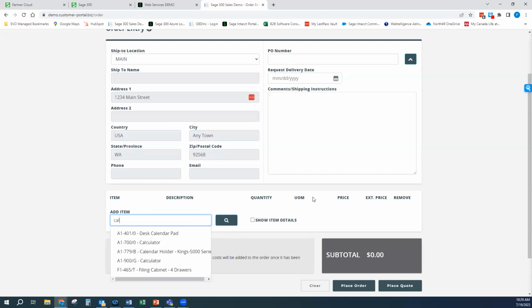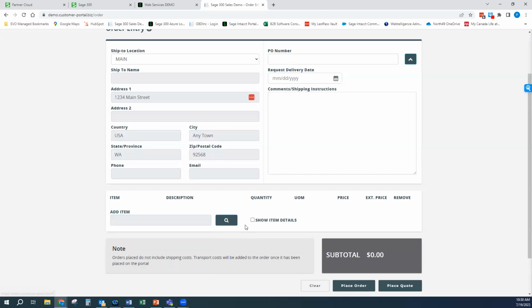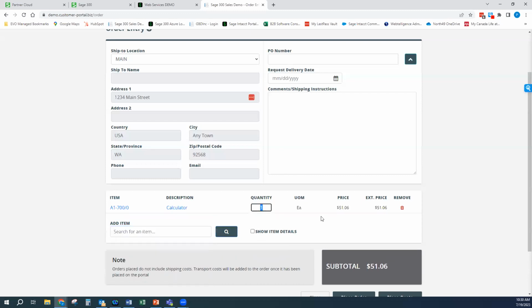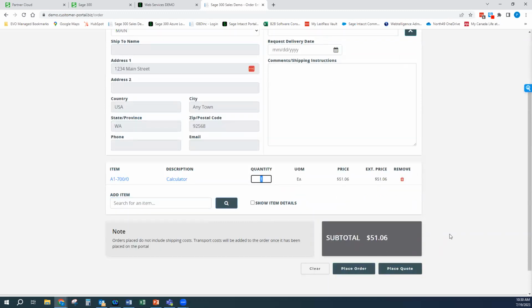We then run out to Sage, bring back everything that satisfied what I typed in, and now I've got my list of things that I can select from. So if I'm a customer who is very familiar with the items I want to buy, and this is a replenishment order I do every month, I can do this entirely keyboard driven. If there were multiple units of measure in here, I can pick the unit of measure I want, change my quantities, and just carry on and either place an order or a quote, whatever you've activated here.